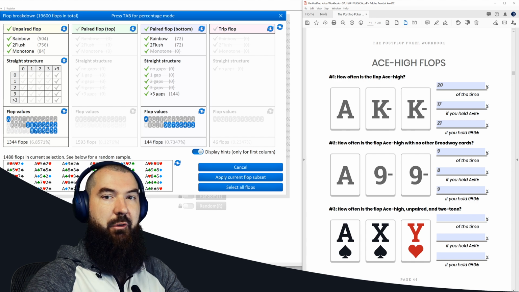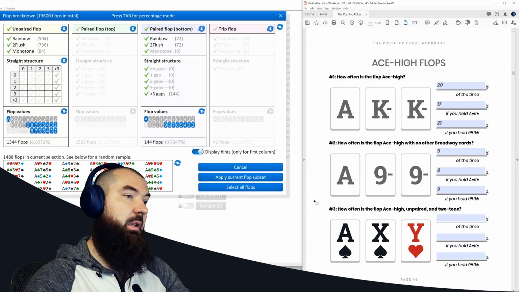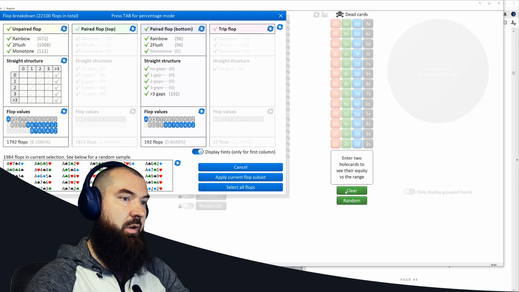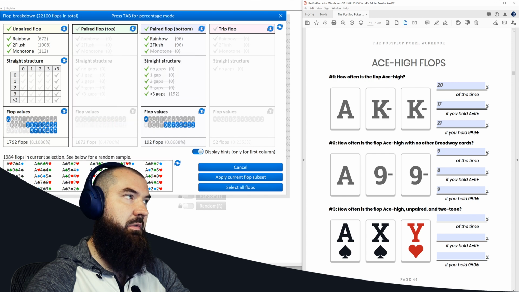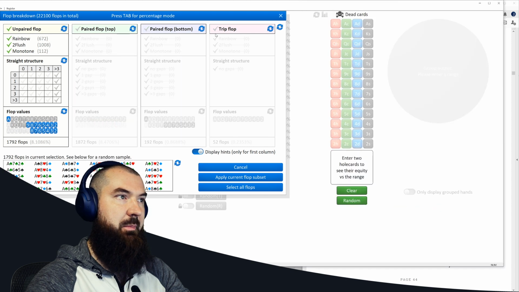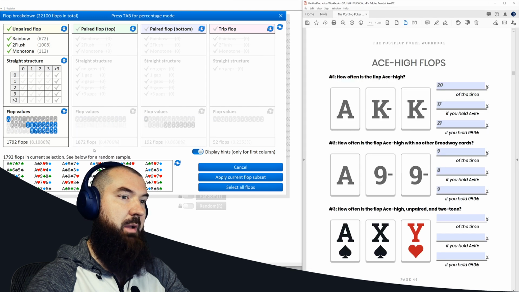Alright, let's do this final one together. So question 3, how often is the flop ace-high, unpaired, and also two-tone? So let's go back in. We're going to get rid of our whole card so I don't make that mistake again. And we're looking for ace-high unpaired. So we're getting rid of the paired flops because we don't want those. Obviously, we don't want trip flops for the same reason. We just want these unpaired flops. We want them to be unpaired, yes, and two-tone.